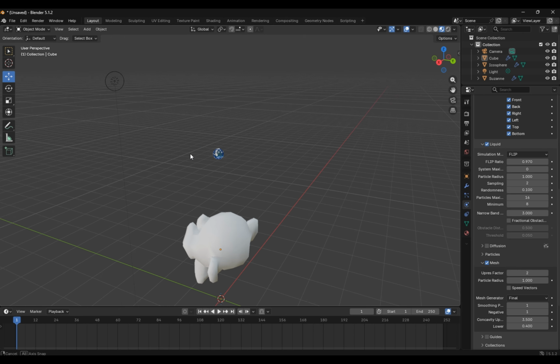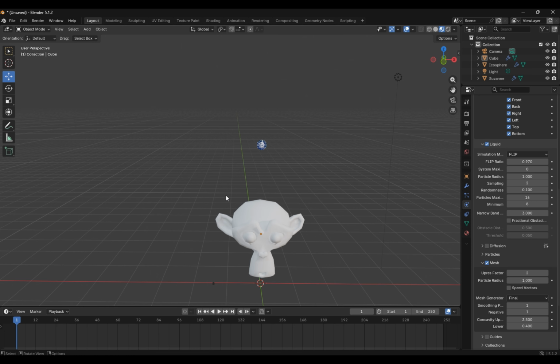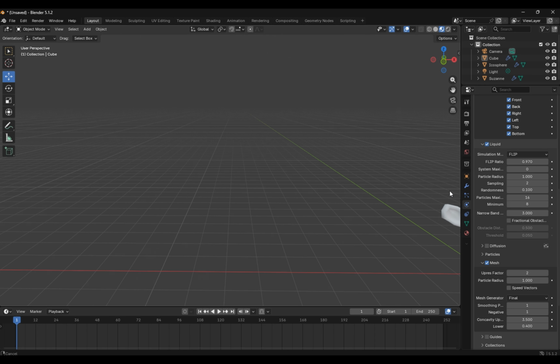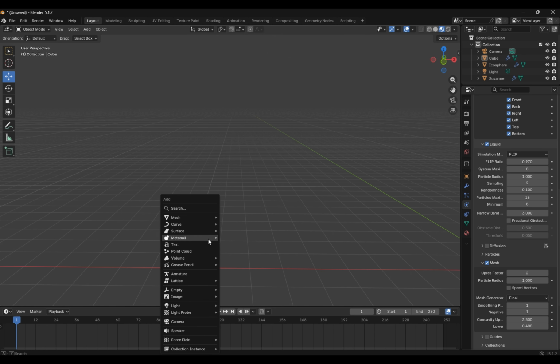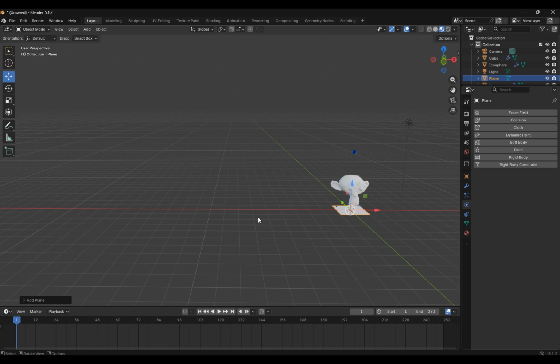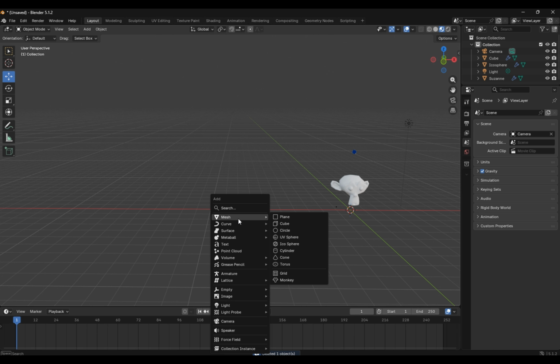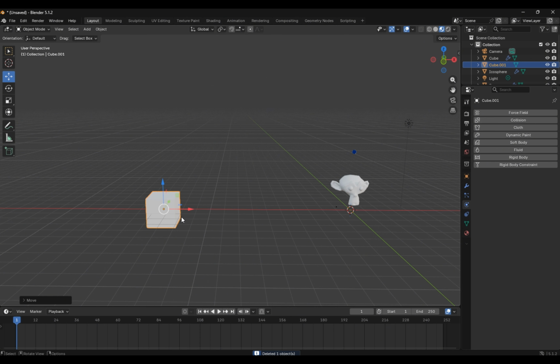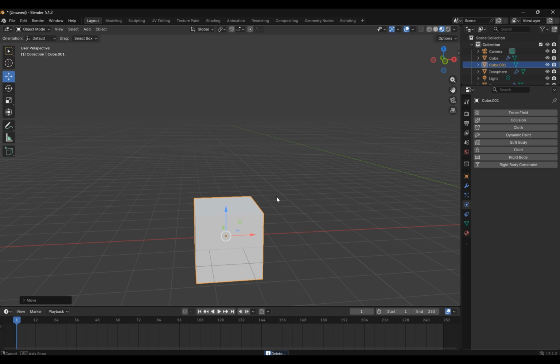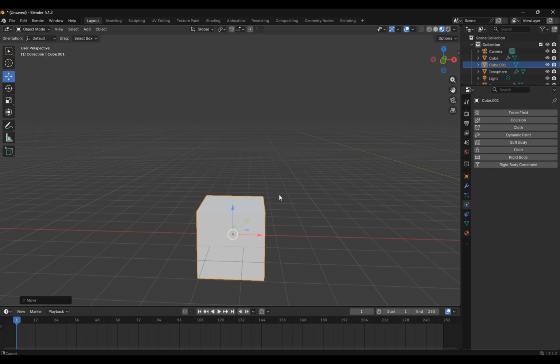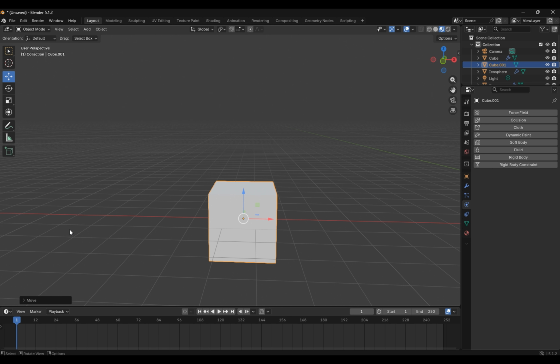So that's a basic simulation. But there's also one more thing you can also do if you don't like doing many steps. We'll move it to the side and we'll just add in a cube. And there's another way you can also do water simulations or most simulations. Well, you can also do other simulations by doing this. I'll just do a cube for this example, but I will scale it down.